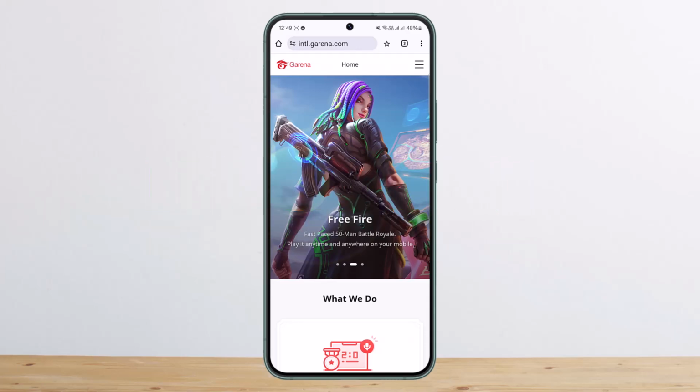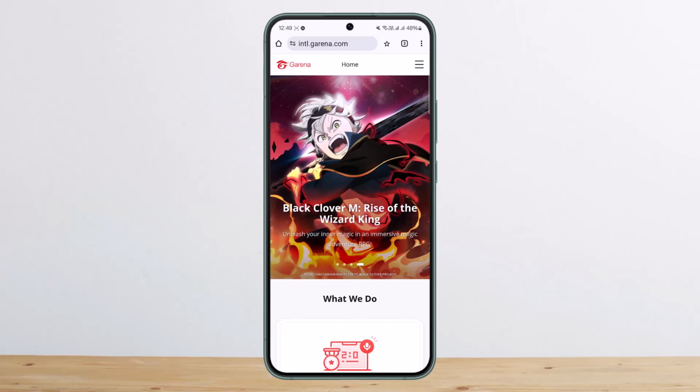This is me Ben Bisnath, and today I'll guide you on how you can change your email ID or email account on Garena account. Well, the process itself is pretty simple, so let me guide you through.